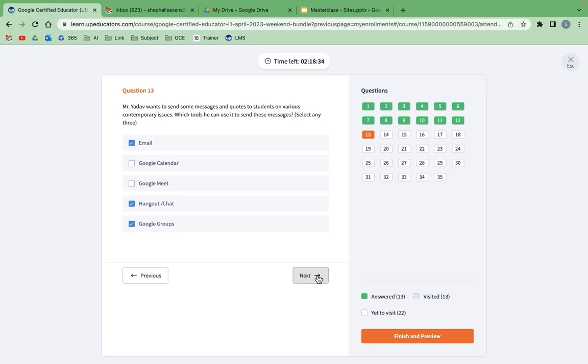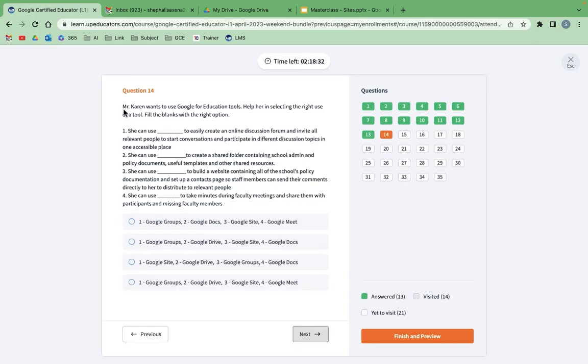Moving on to the next question. Question 14. Mr. Karan wants to use Google for education tools. Help her in selecting the right use of a tool. Fill in the blanks with the right option. So here the correct option will be the second one.